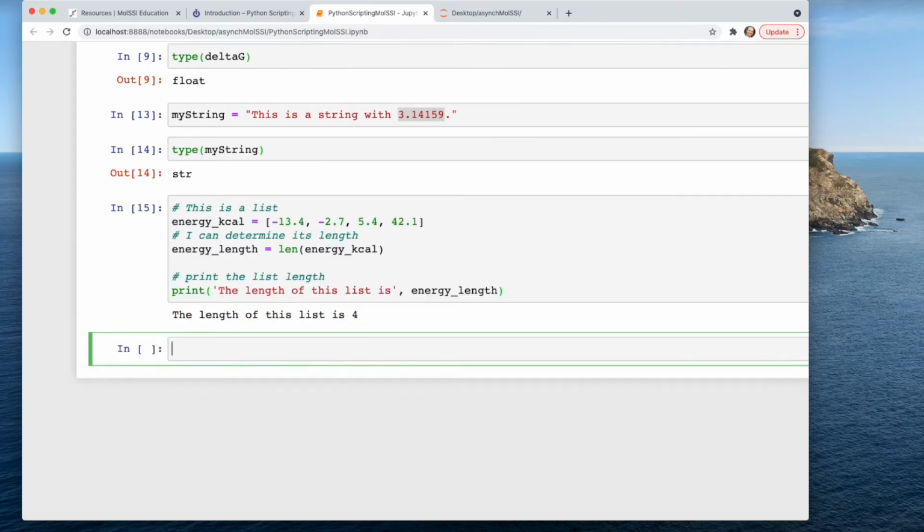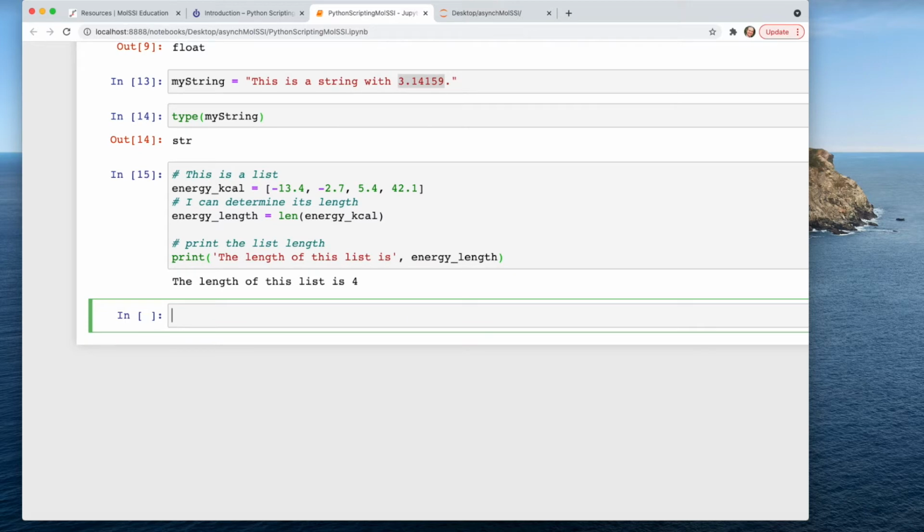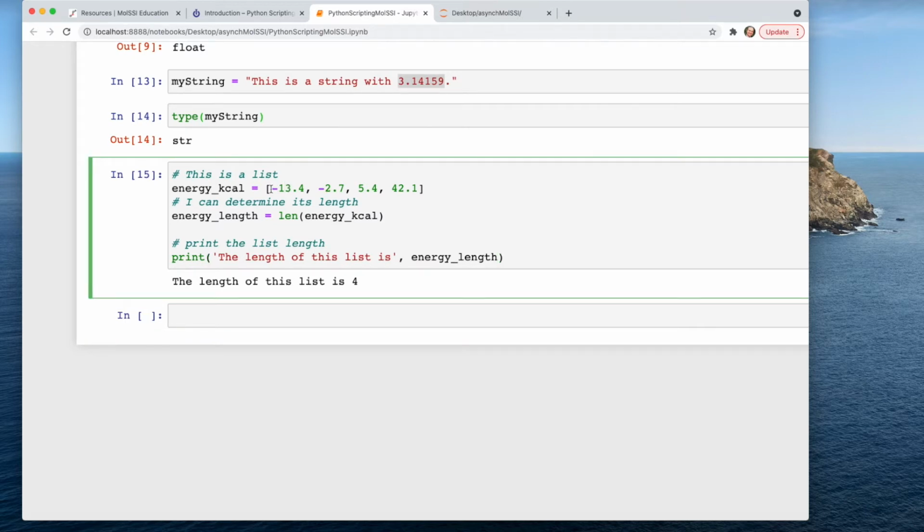If we run that, let's take a look at what's happening here. So a list, notice the square brackets here. That's what makes this a list. So this is how you tell Python, hey, I want to make a list, right? You put things in square brackets and you separate each one by a comma, right? That's what makes this thing a list.